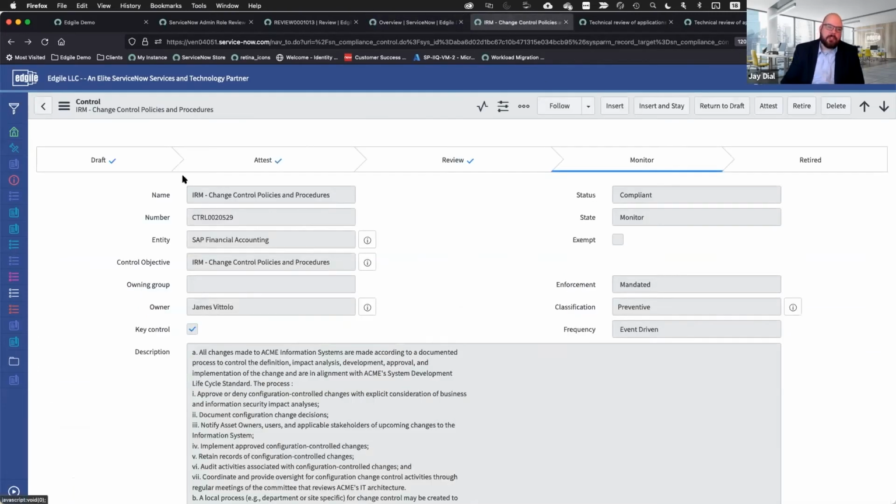The example we're going to dig into today is a change control process, leveraging ServiceNow's change management capabilities. All this functionality lives on platform today. This one here is specifically looking at SAP Financial Accounting, one of our key applications that has SOX implications. And we can see it's here in this compliance stage. We're also in monitor. We've performed attestations, we reviewed the control and made sure it's appropriate. And now we just want to know if the control is being performed as intended.